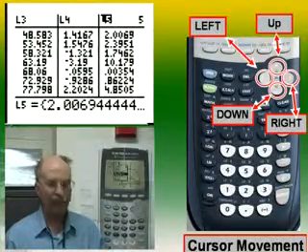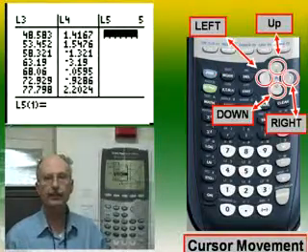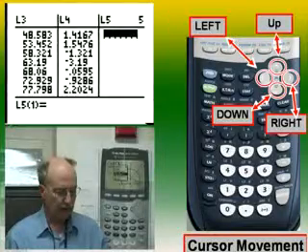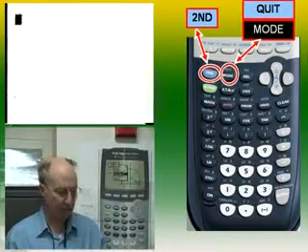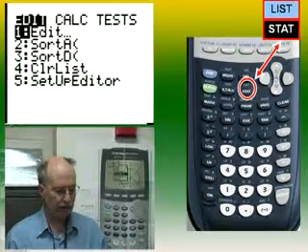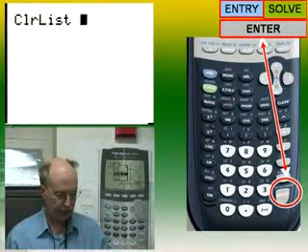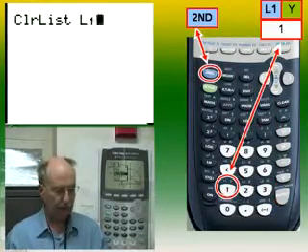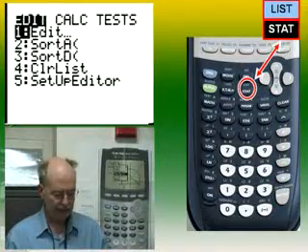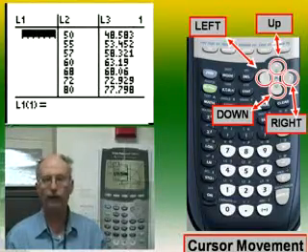First, we could scroll up to the L5 header, hit Clear, and scroll back down, and you can see List 5 has disappeared. The other thing we could do is go to the home screen, hit Second Quit, hit Stat, and scroll down to 4, Clear List, and we could put Clear List, Second L1 in there, and that would clear List 1. And if we go back to Stat and Edit, you can scroll over to List 1, and you can see that List 1 is gone.